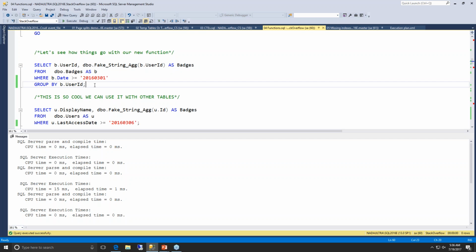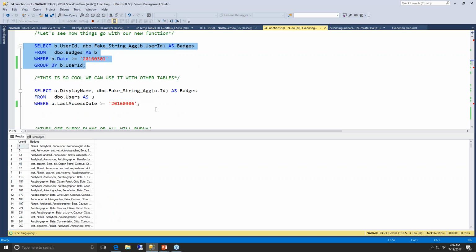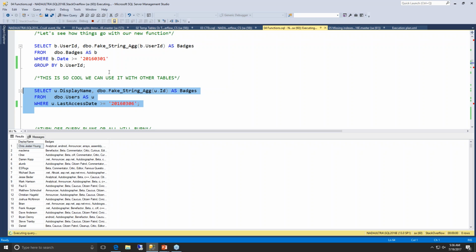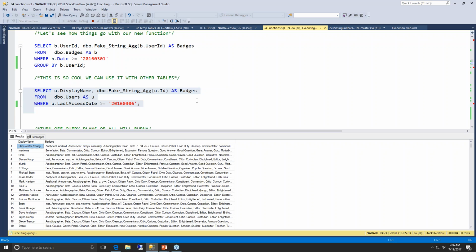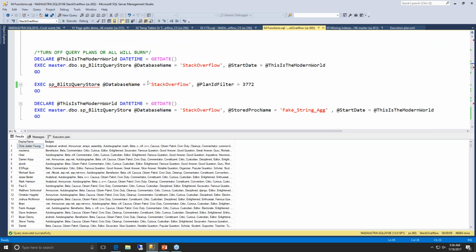I can stick fake_string_agg on the badges table again, and I can get all this stuff back, and I can even use it in a completely different query that hits the users table. I'm going to hit stop. I'm going to hit it on the users table, and see, I can now reuse my code to get this comma separated list of stuff really easily, and that's so nice. But there are some problems with that.